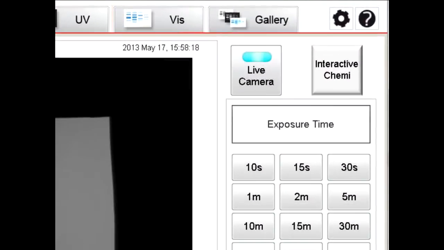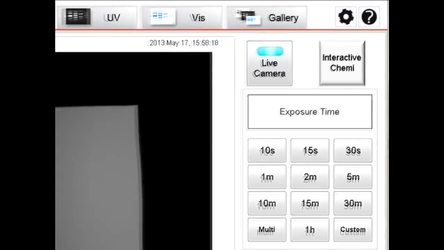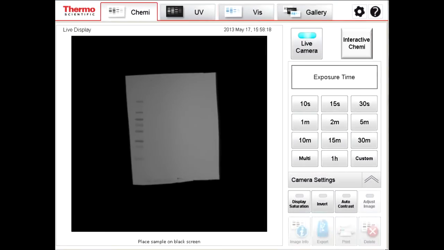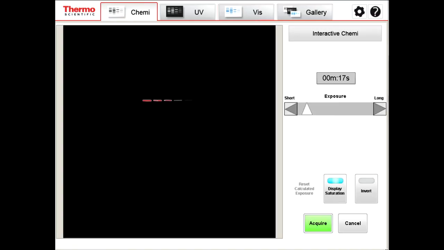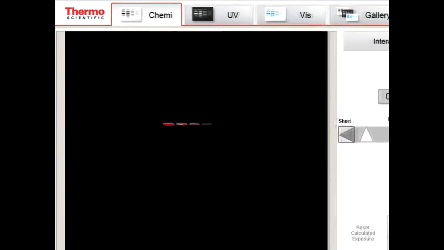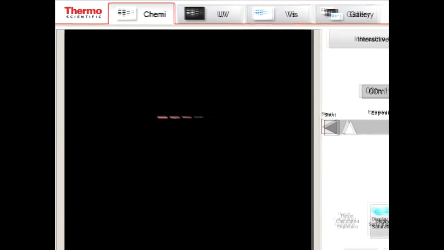The interactive Chemi function is the easiest and fastest way to capture the image you want. Instead of capturing multiple exposures trying to get the best band intensity, this function uses an initial 15-second exposure to predict the exposure time that will yield the best dynamic range of your blot with the least amount of band saturation, which is indicated in red.